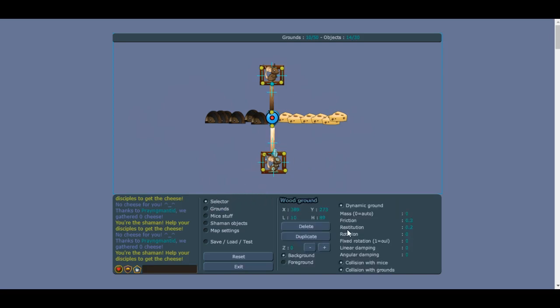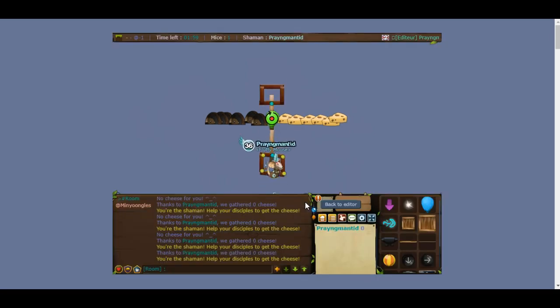Actually, wait, I know what I did. I forgot to do collision with mice and collision with grounds. For chocolate, keep collision with mice, but not collision with grounds. And for the wood, delete all of that setting. And then make the balloon a ghost object if you want. The carts were a lot bigger in the official version. But this is not the official version, so.